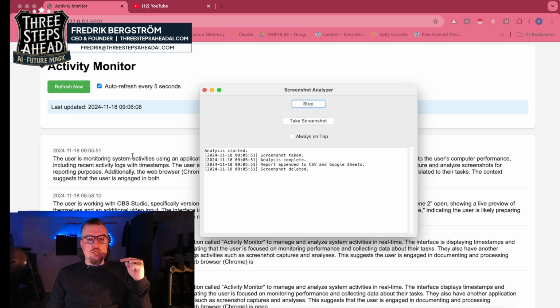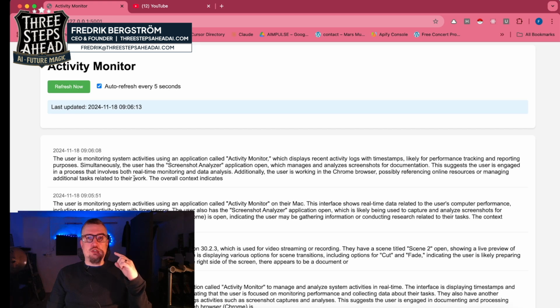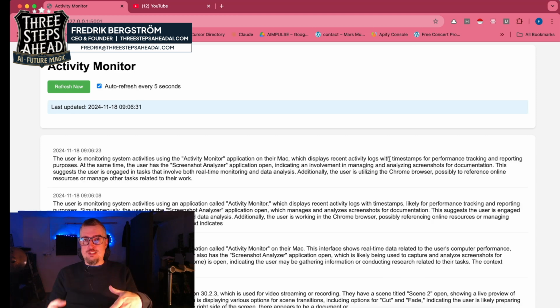This is going to send it to this. So here, if I press refresh now, we're seeing that now I got a new update that says the user is monitoring system activities using an application called Activity Monitor, which displays recent activity logs with timestamps. And this is exactly what we want. So how am I getting this onto this page right here, and how was I thinking? This little piece of tool that I can bring it up again.